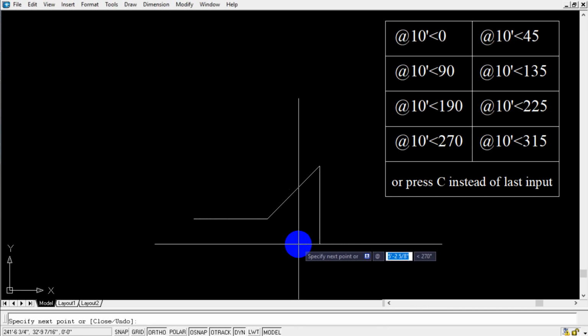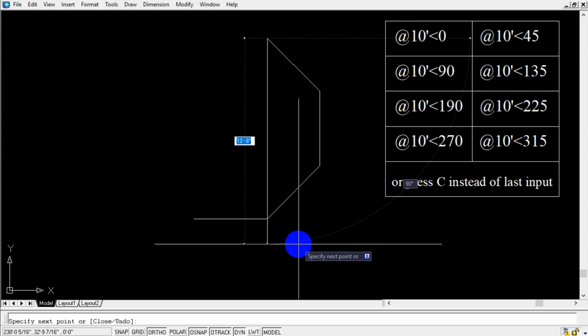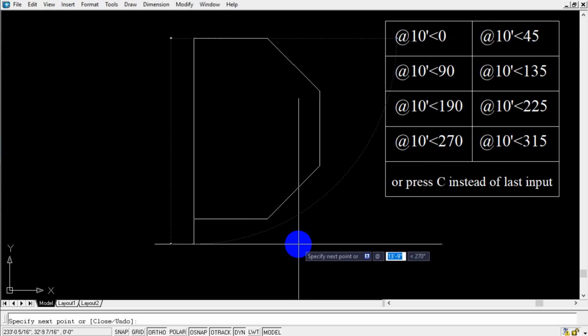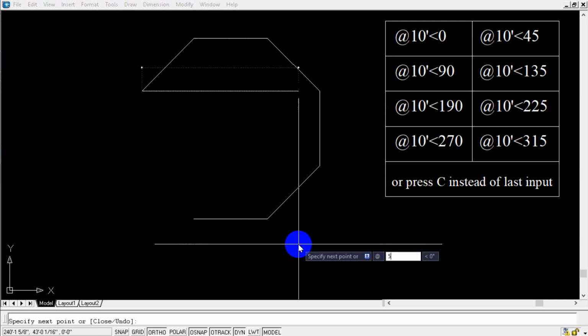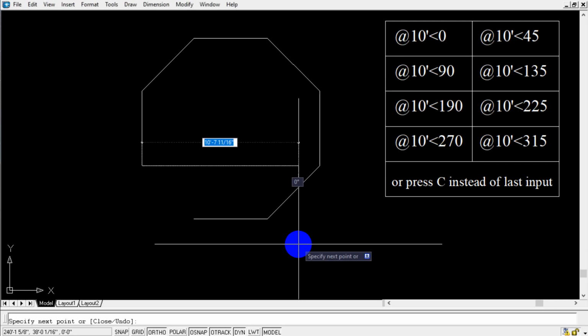at the rate of 5 feet with the angle of 90, at the rate of 5 feet with the angle of 135, at the rate of 5 feet with the angle of 180, at the rate of 5 feet with the angle of 225, at the rate of 5 feet with the angle of 270, and then I'll press C to close this object. C, enter. You can see that an octagon has been made.